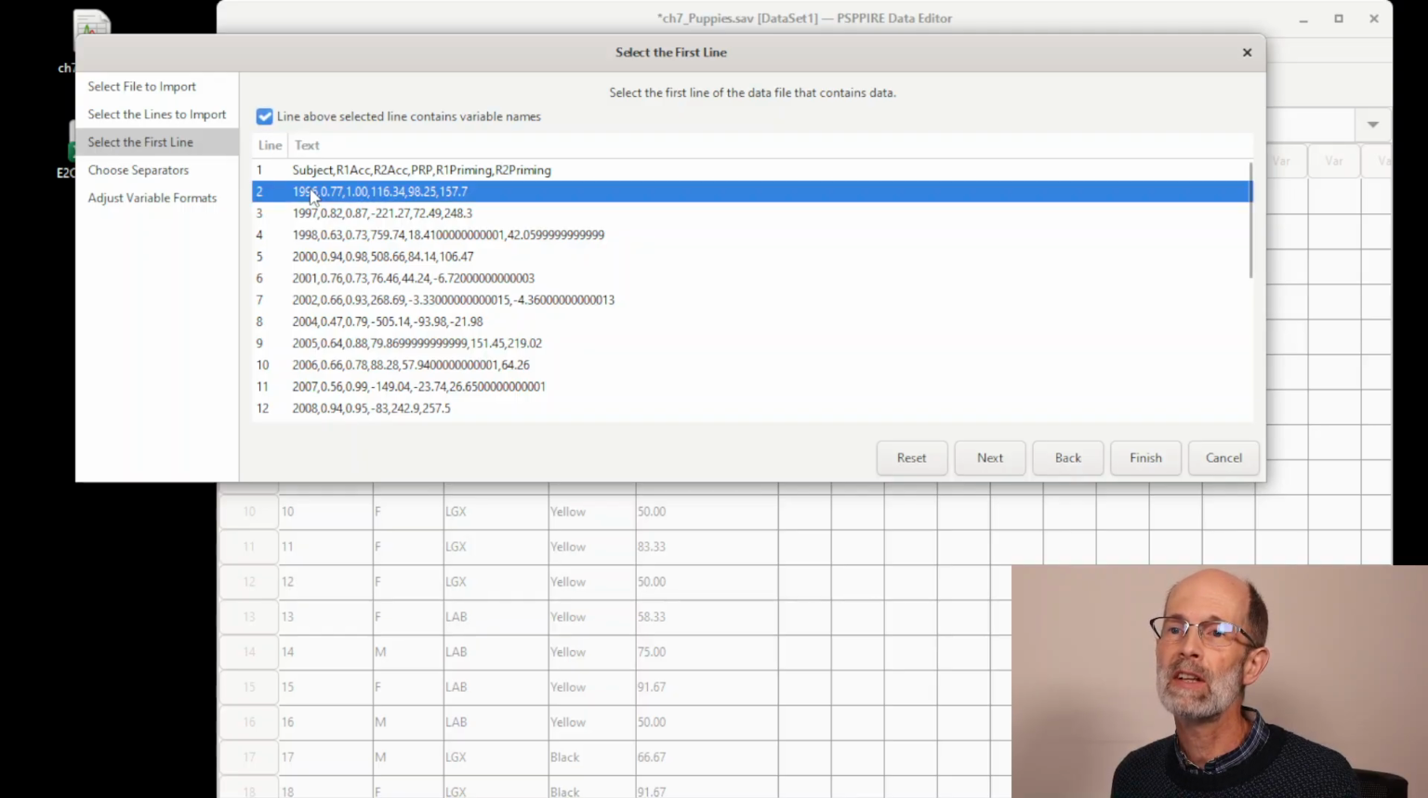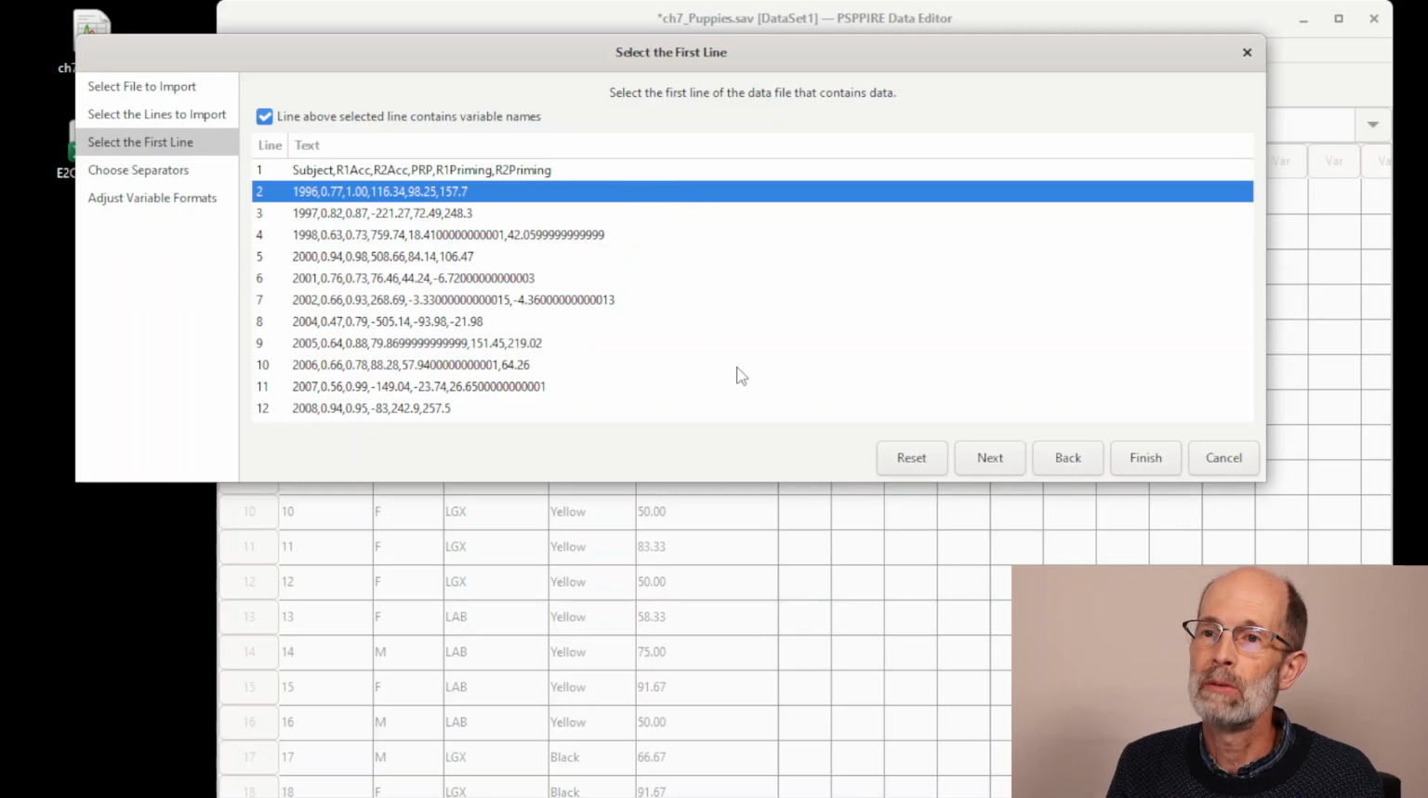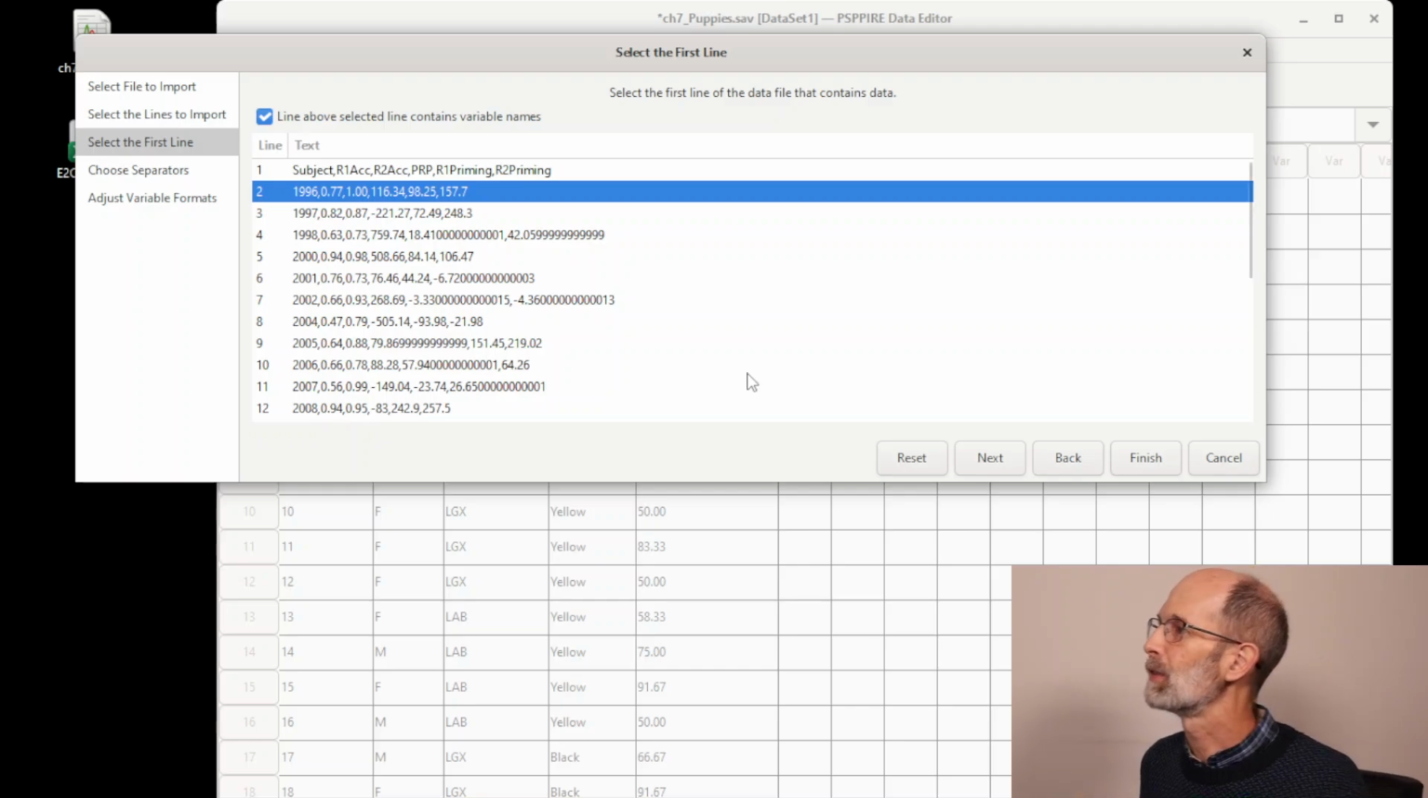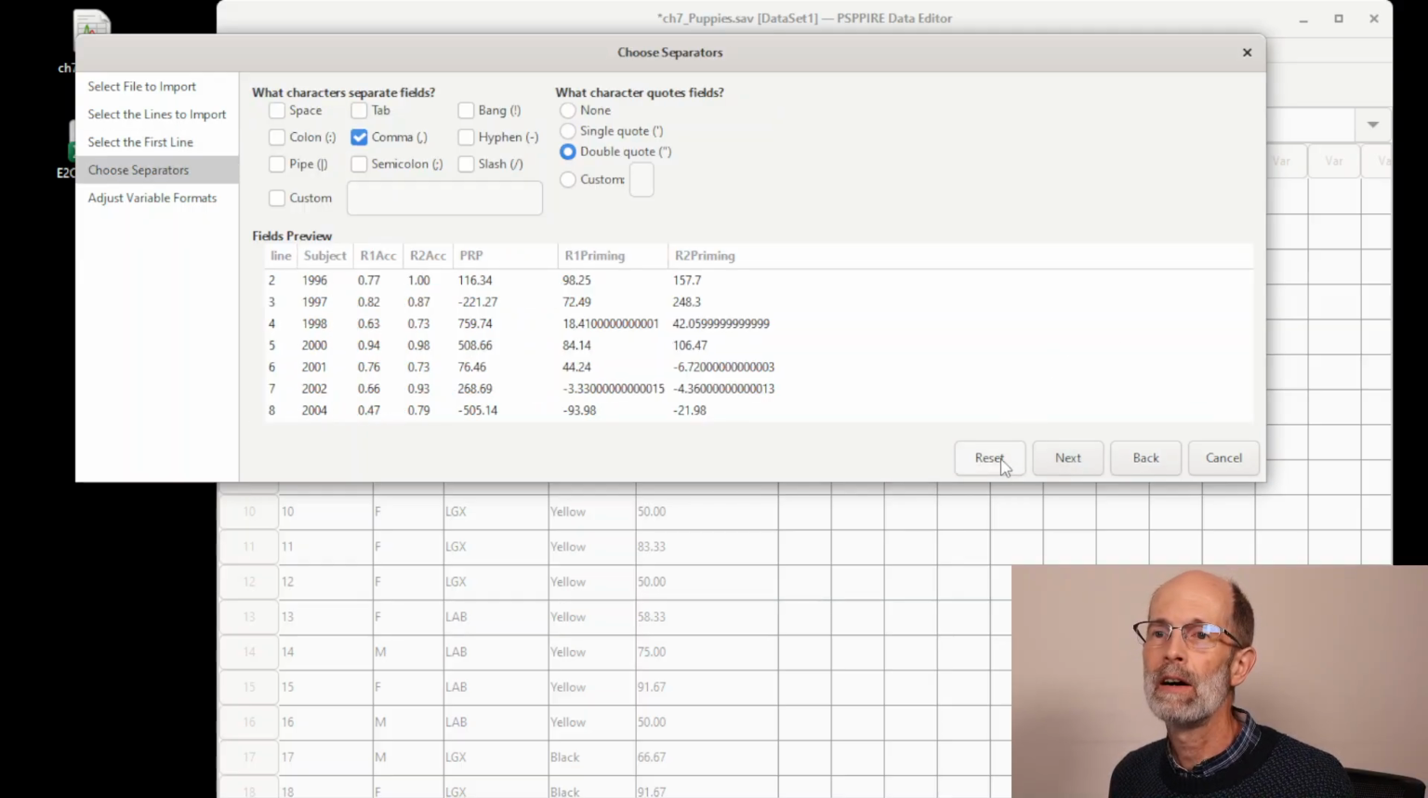And then I'm going to select the second line. The second line is where my data actually begin. That first line is just the names for the columns or the variables. So if you set it up like this, it'll go pretty smoothly. We're just telling the software where to look for finding that first row of data. All right, so I'm going to click Next again.